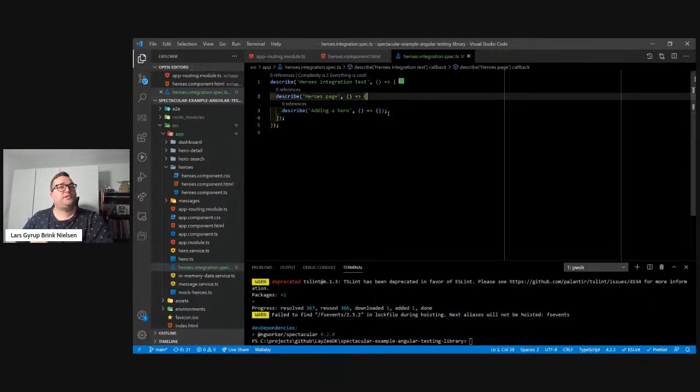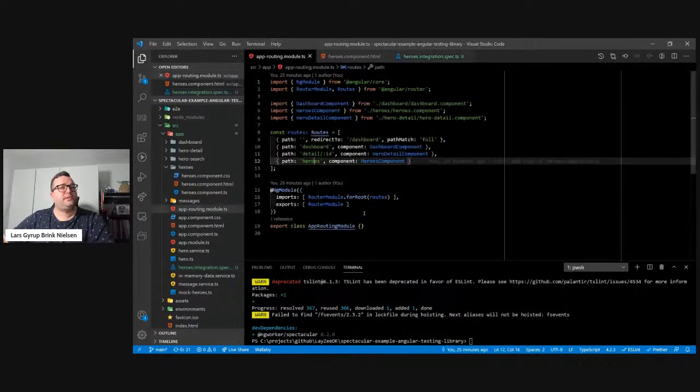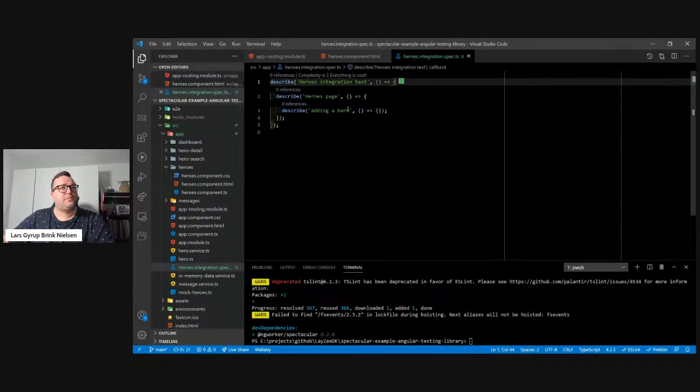And now we need this special setup to configure the testbed so that we can use the routes inside of this heroes feature. And like I mentioned earlier, this application is not really split into features. They don't have separate modules. They're all in this app routing module, which is imported by the app module. So this might not work with Spectacular, but let's see if it does. And if not, we will extract a feature module for the heroes routes.